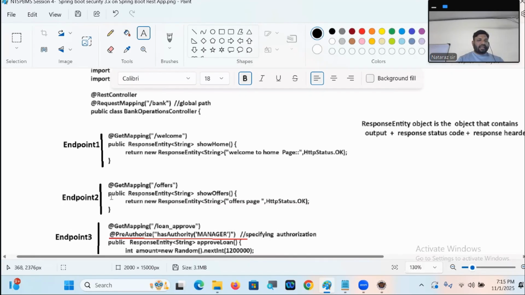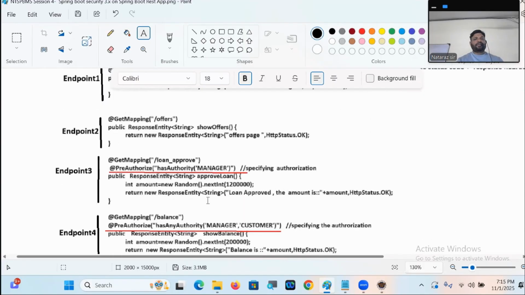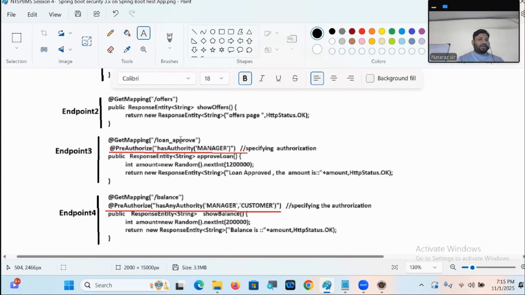Yeah. Next one, ResponseEntity and showOffers, offer space, status OK. See, earlier all these messages were written in JSP because that's an MVC application. This is REST. This is the welcome page. This is the offers page. Next one, @GetMapping loan approve. Some random number is taken, the amount is kept, and the message is written.